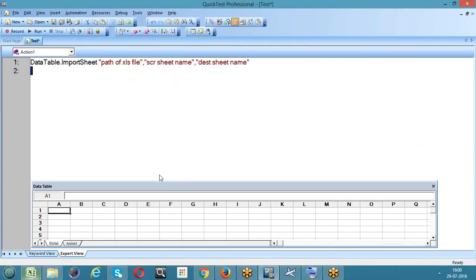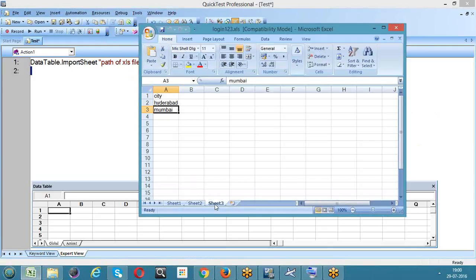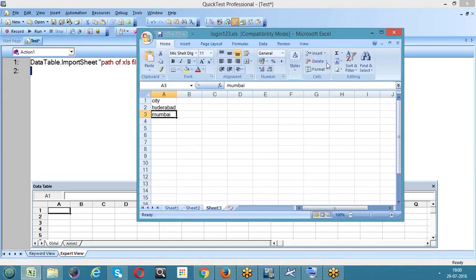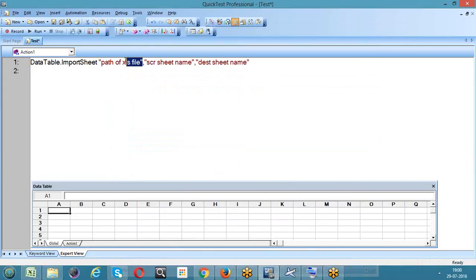So here in this example, I want to take the data from sheet 3 to action 1. Sheet 3 to action 1. Let's see how it works. It is in the E drive with the name login 123.xls. So from here, we need to take that into, what is the source sheet? Action 1. This is case sensitive. Action 1.